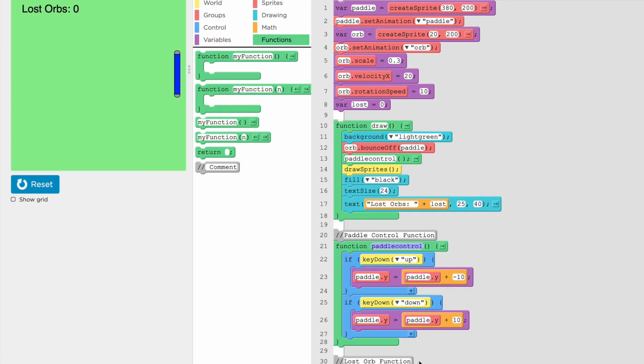Let's do the lost orb function. What if one of those balls gets passed, right? It goes flying off. So here's what we've got to do there. And this is going to involve this variable up here at line 8. We're going to count lost orbs. All right, so let's go to work on that.